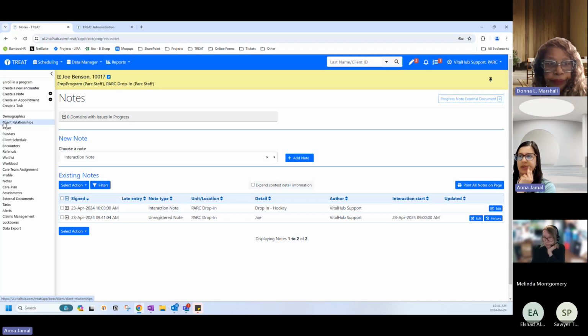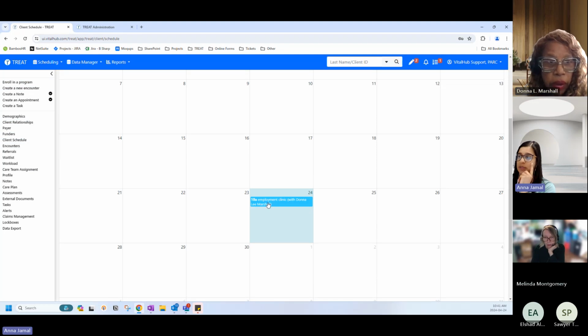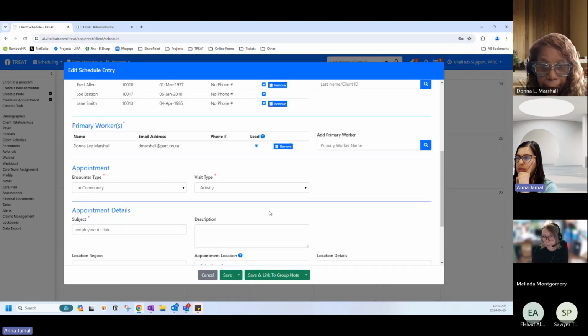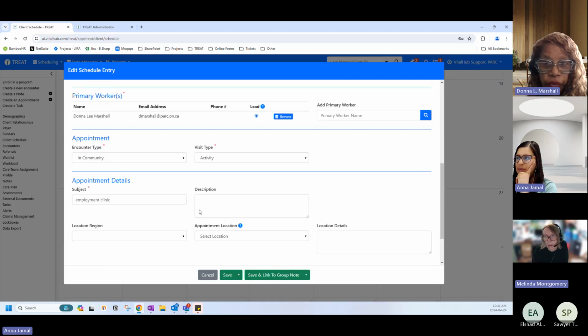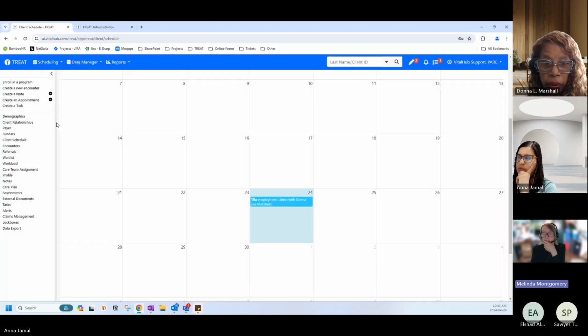Let me look at the schedule. Did you add the schedule? I see the employment clinic, I see the schedule, which is great, but there's no note linked to it. Let me edit it and see what's going on. If you edit it and then link it to the interaction note.